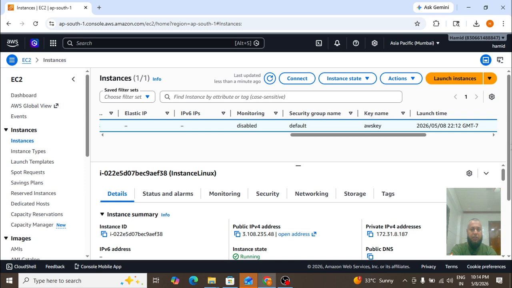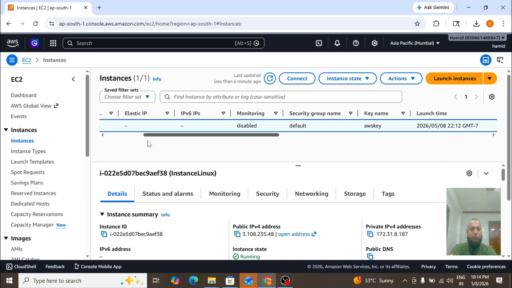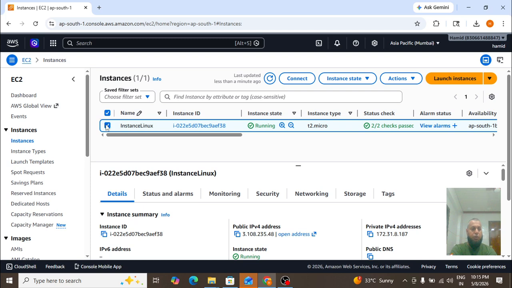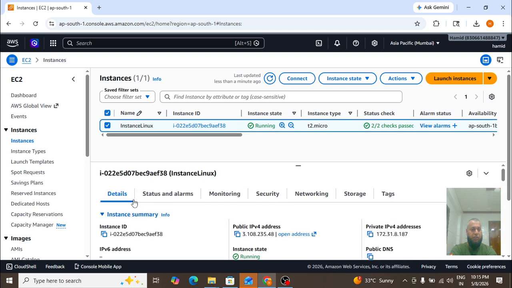In the downside, can you see, once you click this one, if you check the box, then you will see the details, status and alarm, monitoring, security, networking, storage and tags. So guys, you already know this security, we took the default one. Networking I will show you later in the VPC. Alarm in cloud, I will show you alarm status and alarm.